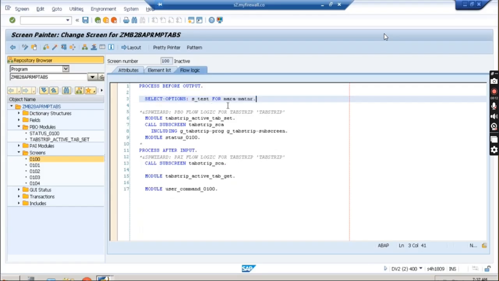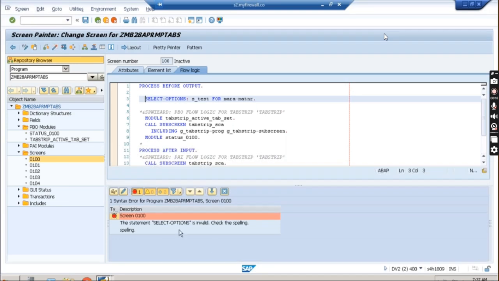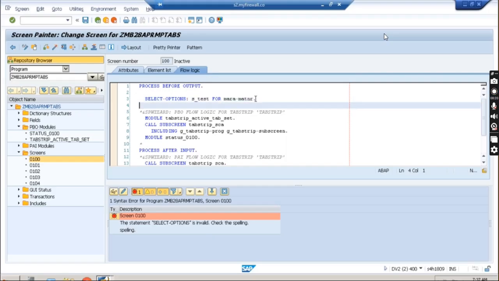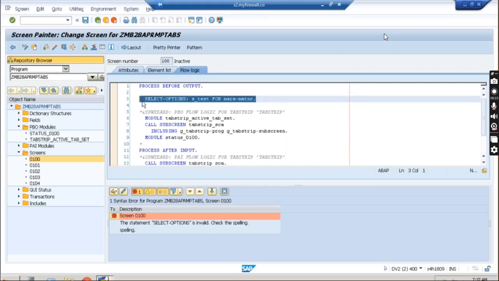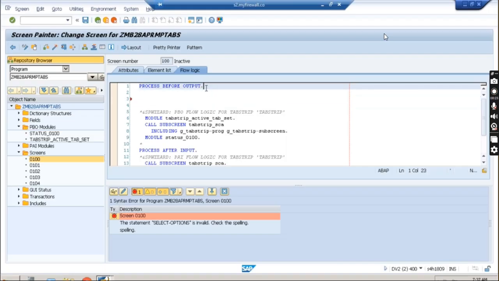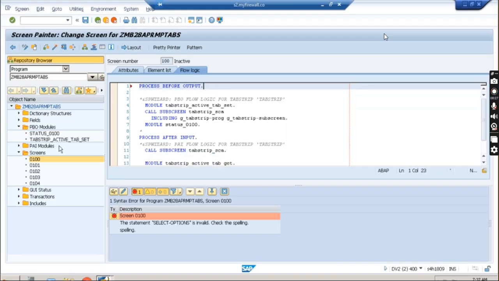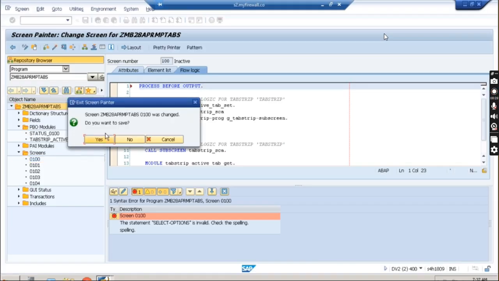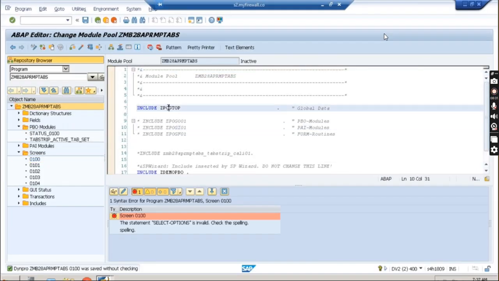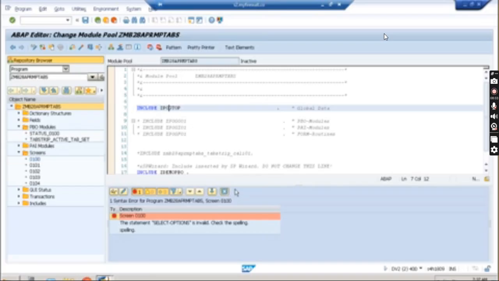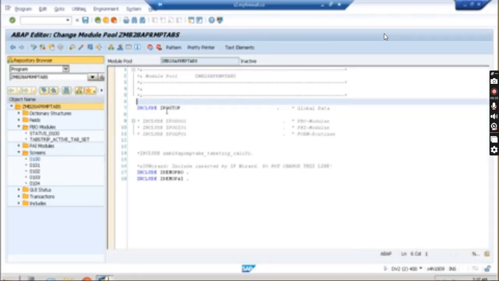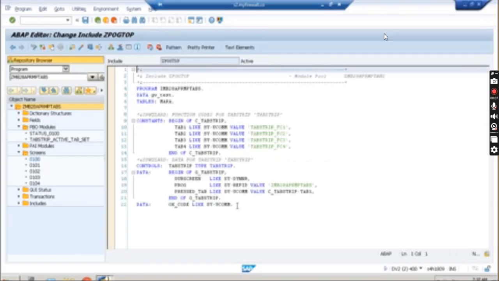This is how we define the select option, right? Check the syntax. You can see that it's telling the statement select option is invalid. Check the spelling, and it will not take it over here. Even if we define it in the main program, under the top include, it might not give you the error, but it will not directly work.